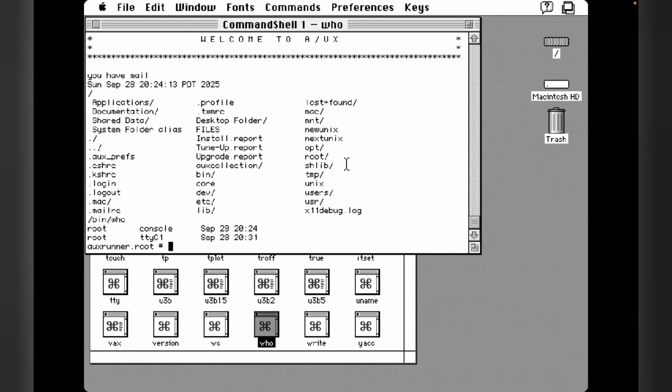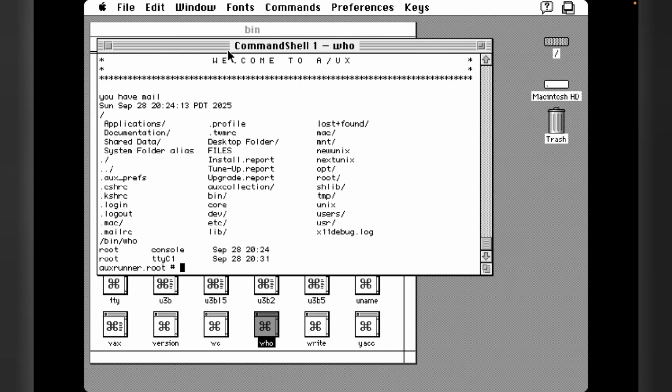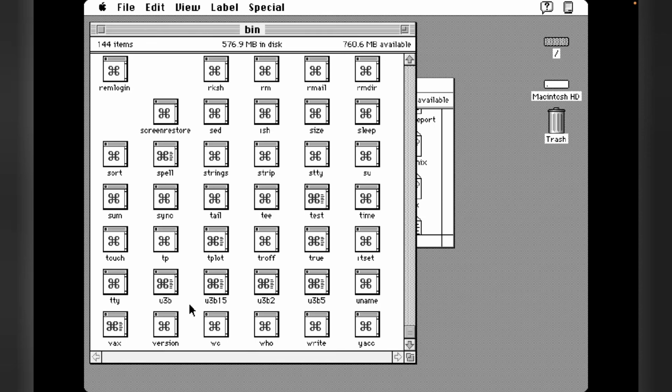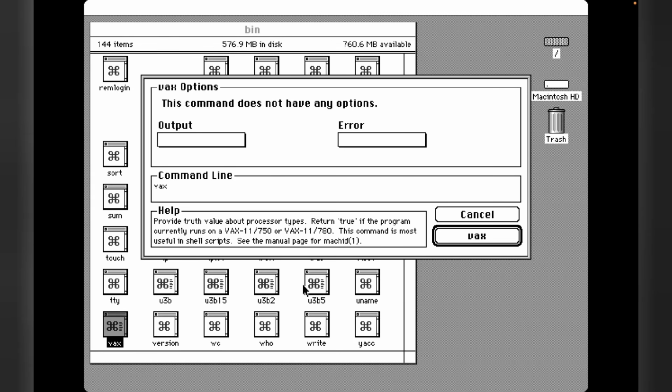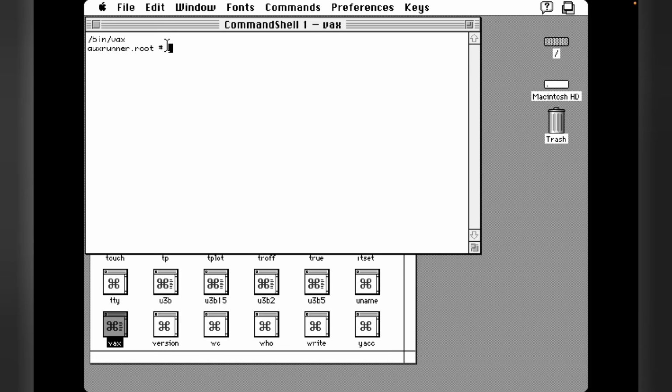And now, take note of this fact, which, like in an adventure game, will be important later. We just opened the command shell for the very first time. That will make life a lot more difficult later on. Just bear with me for a second. Okay, we saw who, then we're having weirdo commands like vax. In order to determine whether you are running on a VAX 11750 or a VAX 11780, has a Macintosh ever run on a VAX? Why do we even have this command?